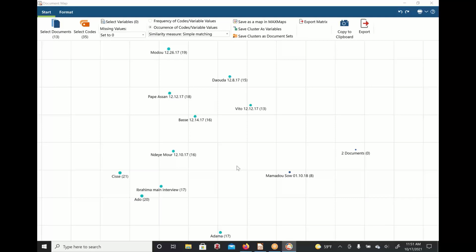The way that it's calculating the similarity is either by frequency of codes or the occurrence of codes. So the difference is here we have the occurrence of codes checked off up here in the top toolbar. And that's just looking to see whether those codes that we selected occur in the document, yes or no. So it doesn't matter how many times those codes appeared. It's just saying, oh wow, code A appeared in Ibrahima and in Ado. Therefore, these documents are similar.